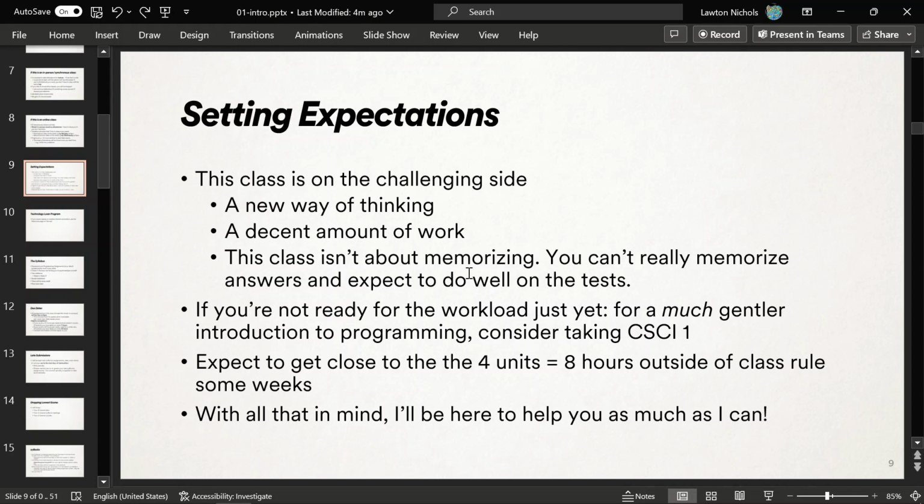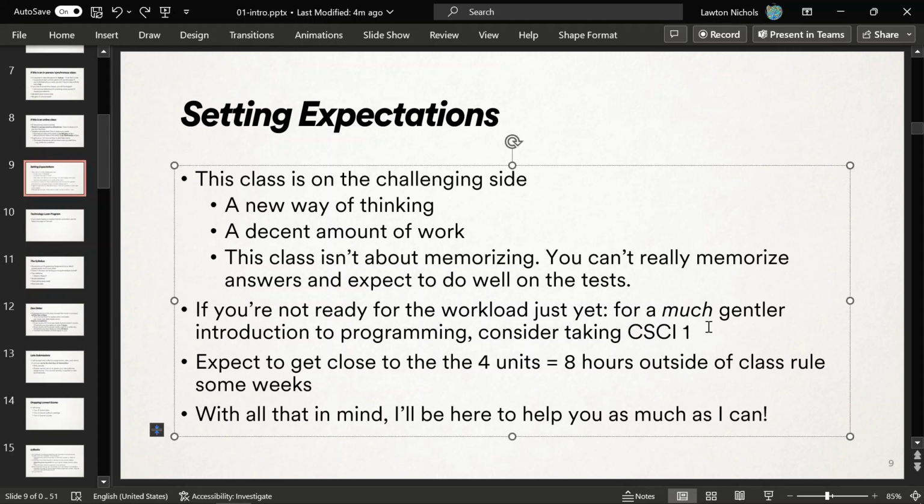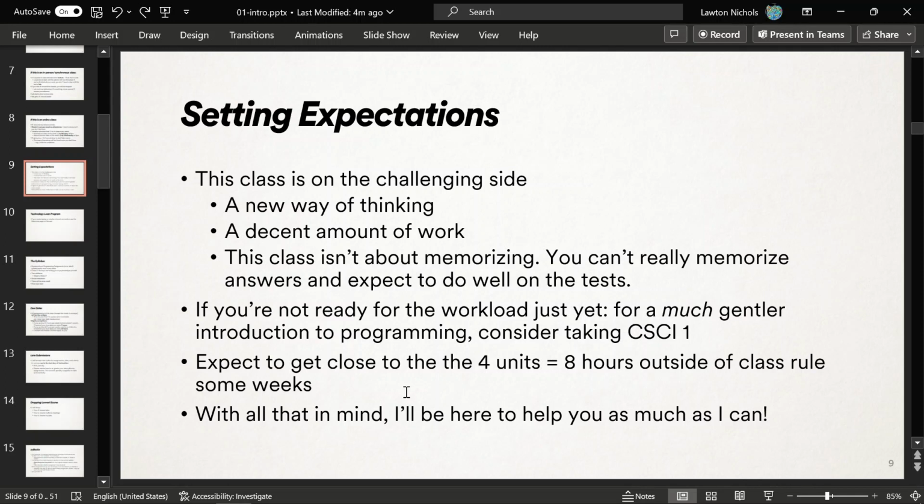One thing we do have here, if this class is moving way too fast for you, I do want to tell you that we have an introduction to programming class called CSCI 1. It's a GE class, and that will help prepare you for this one if you feel like you need that extra preparation. Okay, so consider taking CSCI 1, though I will be here for all of you as much as possible and make sure you do well in this class if you feel like staying. All right, I want you all to stay.